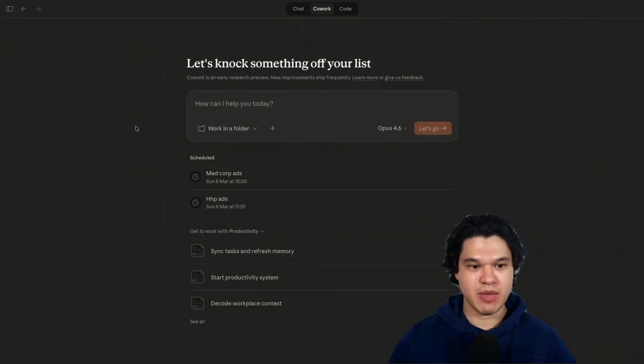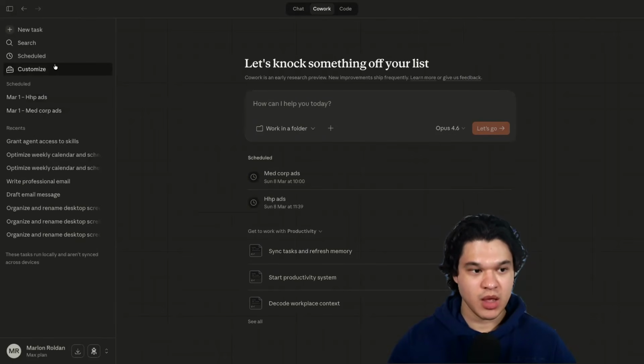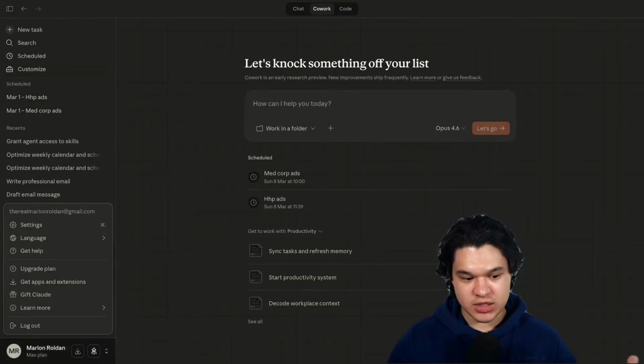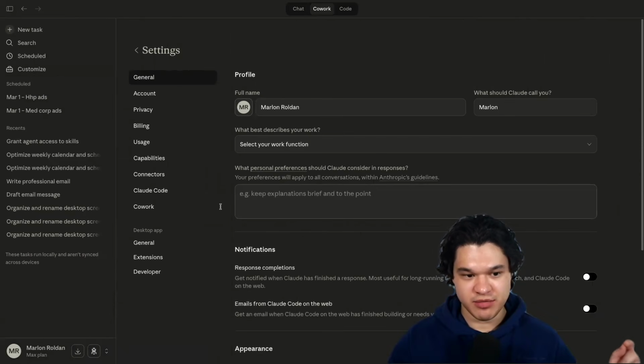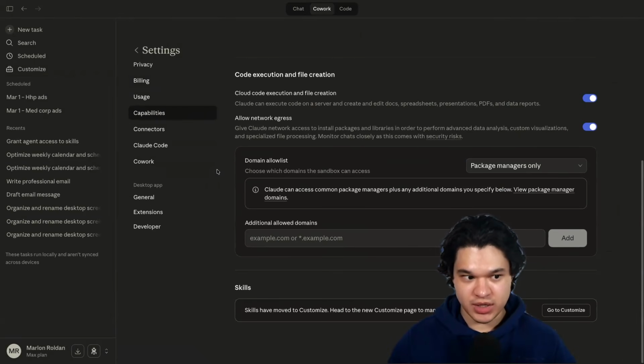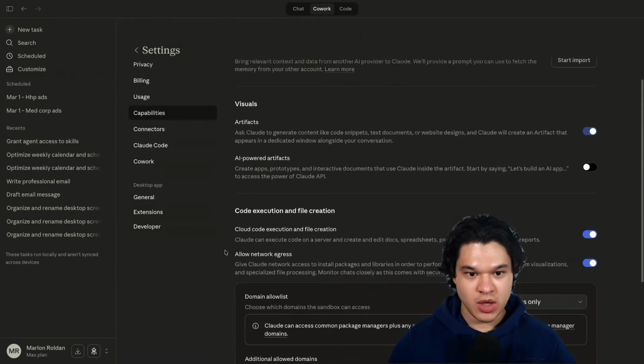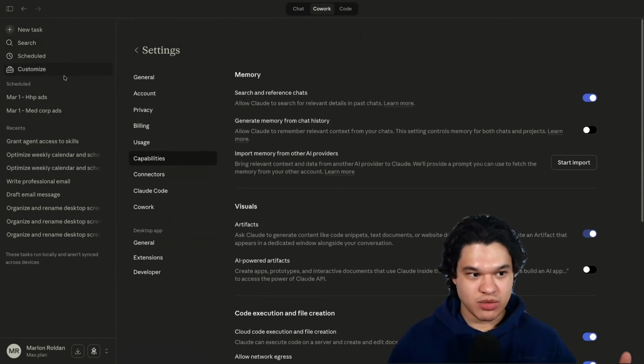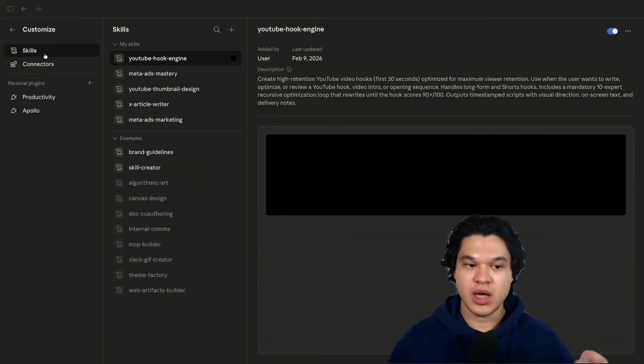Now, just some things to mention very quickly. A lot of this will change, but the frameworks pretty much stay the same. If I come into this panel over here, I'm going to open up the sidebar. Prior to this, if you went into settings, you could visit your skills under capabilities. Now, they recently moved skills. So if you're trying to find skills in your capability section, it will not be there. As you can see here, skills have moved to customize. Head to the new customize page to manage your skills and connectors. So instead of coming here now, you're going to come to this customize section over here. This is where you have skills and where you have connectors.